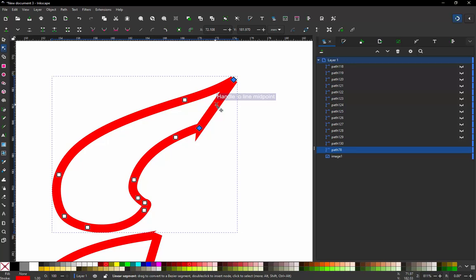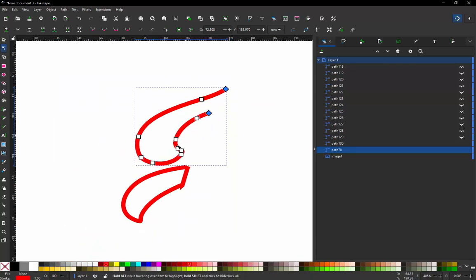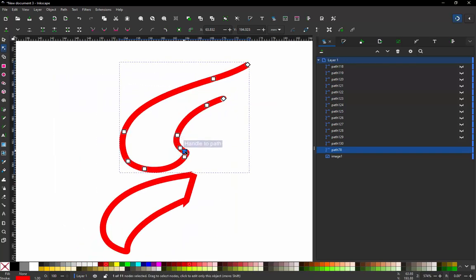So let's zoom in here. We don't need that. And right down here, we'll hit Shift B. That will convert that to satin. And now we have to control our shape. So we'll get rid of all of these extra nodes that we don't need to control our shape.